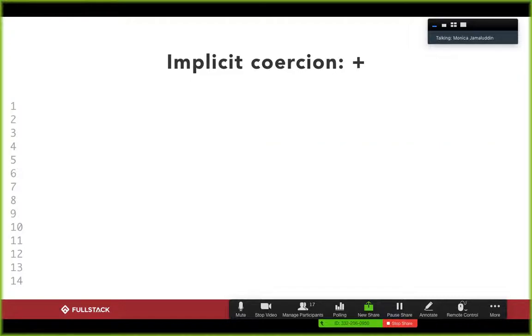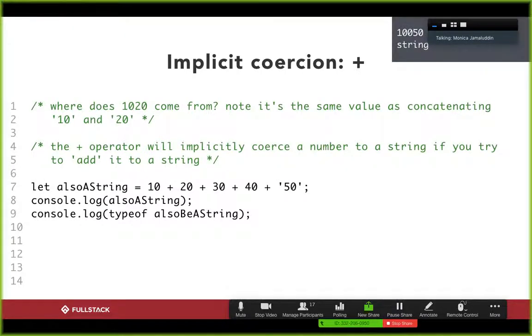I had a quick question. If you can go back to the last slide, the last line says console.log typeof also be a string. Oh, that's a typo. I'm sorry. That should be also a string. Okay. Yeah, same variable.